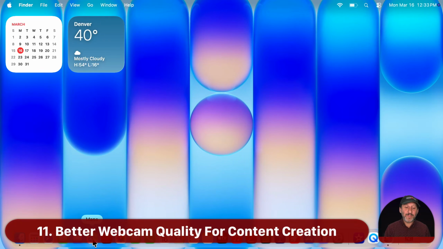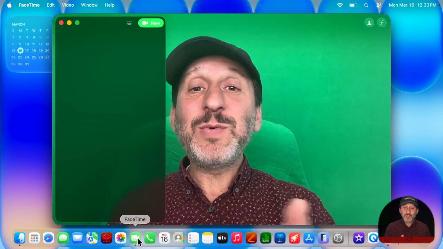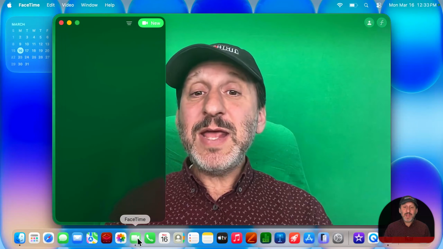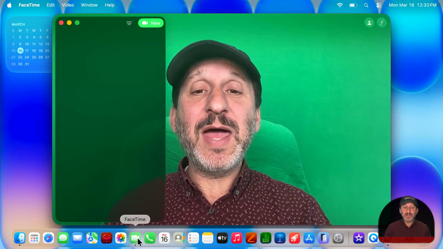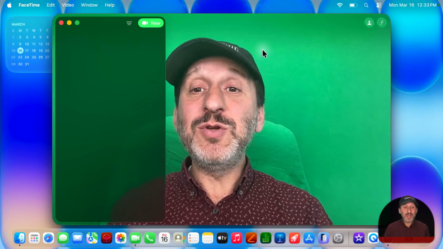Now let's talk about the webcam. I'm going to run FaceTime here, and the webcam works perfectly well for video conferencing and a lot of other uses, but it's a 1080p webcam. It's not quite as good as the webcam for other MacBooks. But there are a few things you can do to make it look a bit better.